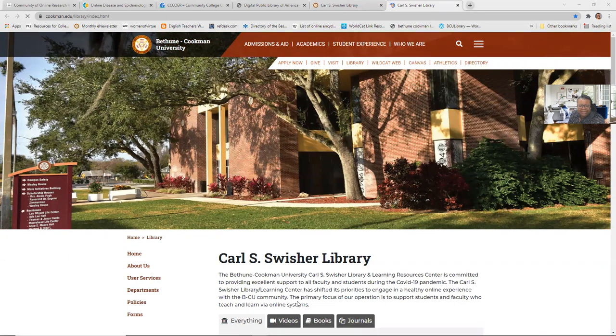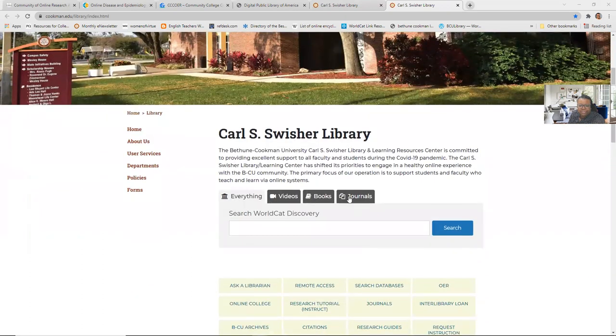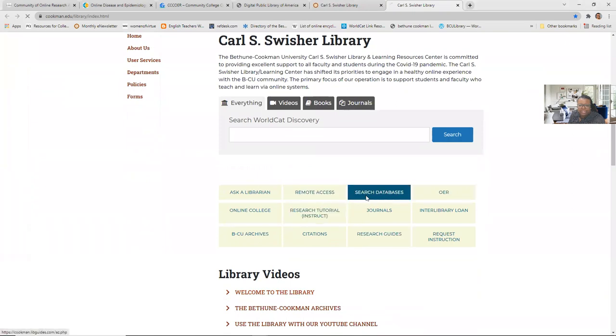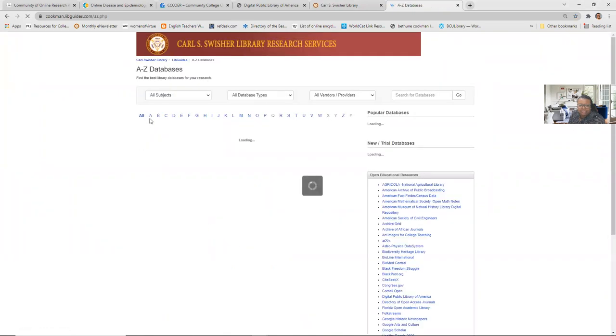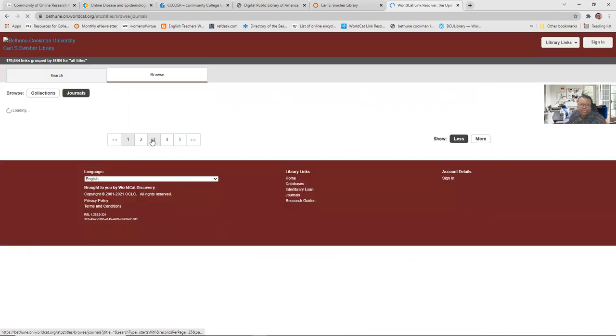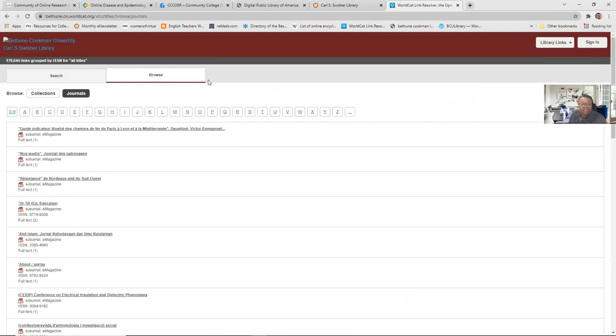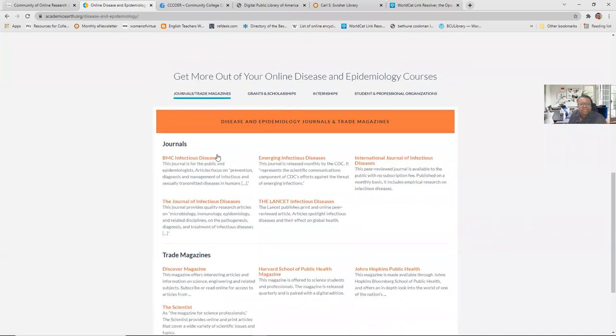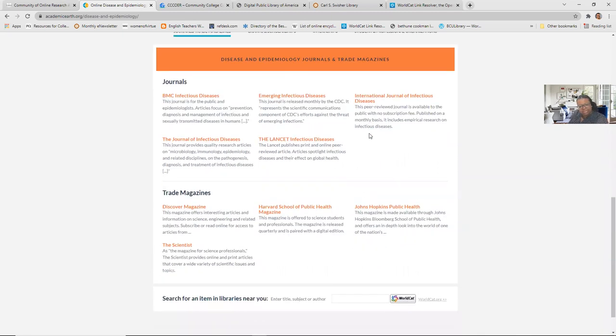Like, so if I come to the library, we do have the journal search here, the journals here, and then within the search databases, we have A to Z, or a CAT journal finder. But students generally don't know the name of journals to look for, just like they don't know the name of databases to look for, right? So this site may be a place to show them, even if you link to it, so that they know that within disease and epidemiology, these are titles of journals and trade magazines.